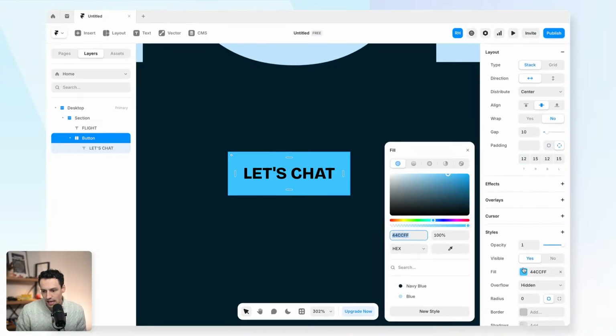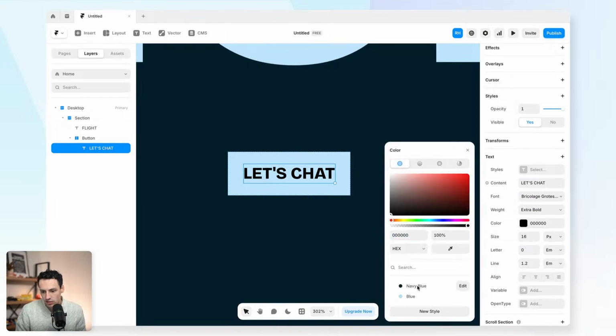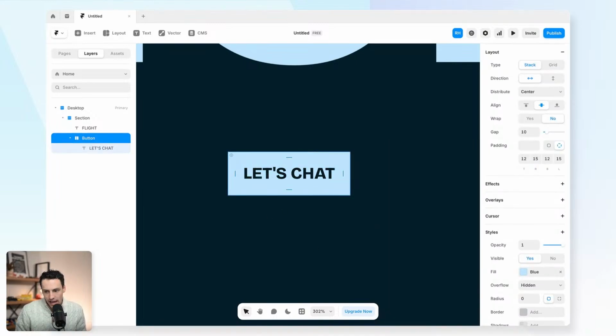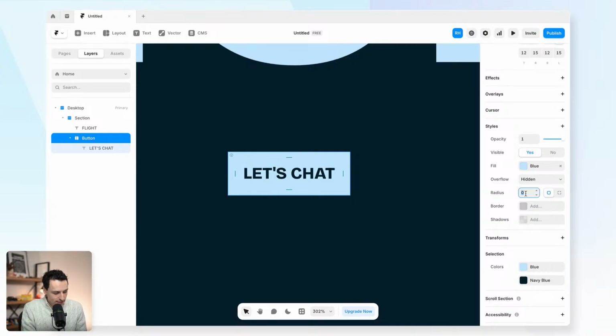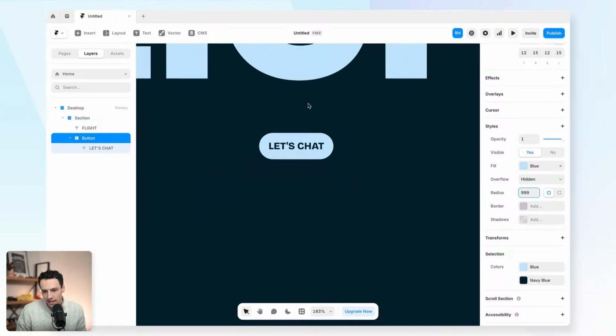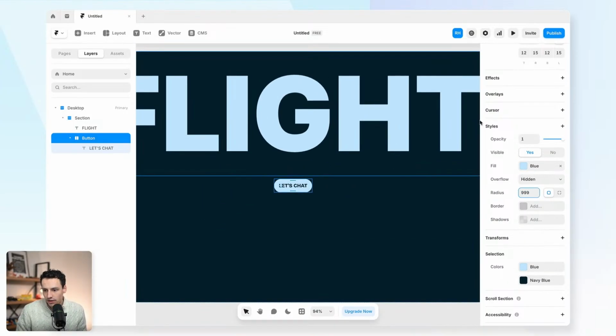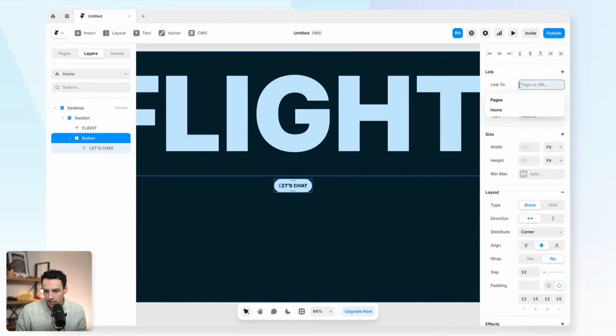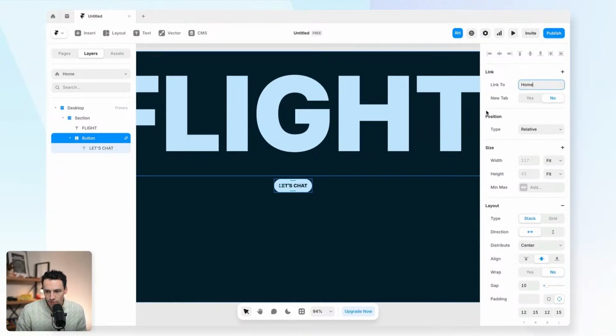And let's also set that background color to be our blue. And let's set this one to be our navy blue. Okay, and let's also add a radius here as well. And that looks pretty good. So that's basically a button. And if we want to add a link, we can just click on that and we can add a link to wherever we want. Maybe we want to make it go external. So we'll go mailto and then an email address.